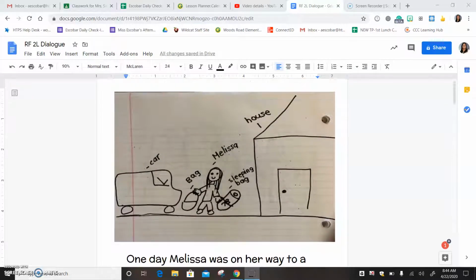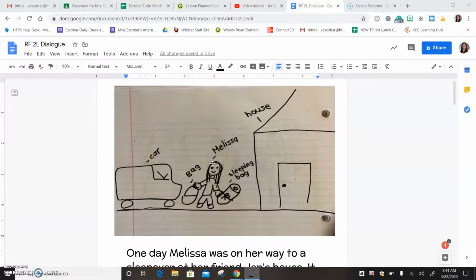Hi, first graders. So today for writing, you will be adding dialogue into your story. So your assignment for today is you are going to add dialogue in two places in your realistic fiction story. So if you don't have any dialogue in your story, you're going to add two, either in the beginning, middle, or end.